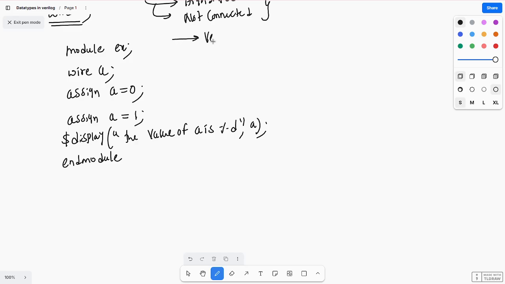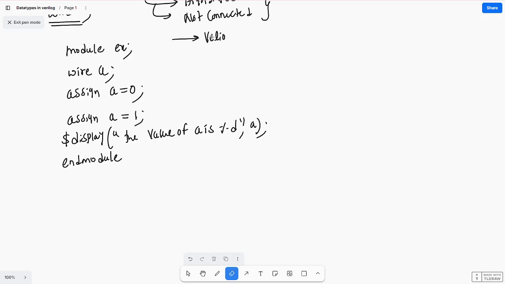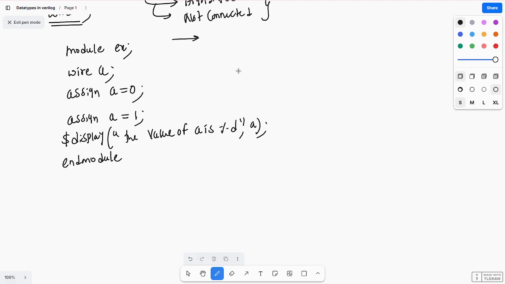I told you, Verilog is which type of language? Verilog is a concurrent language, no? Concurrent or parallel language. Parallel. So parallel means it will execute in parallel.